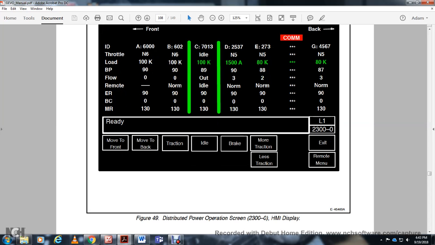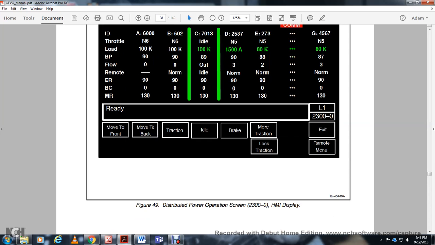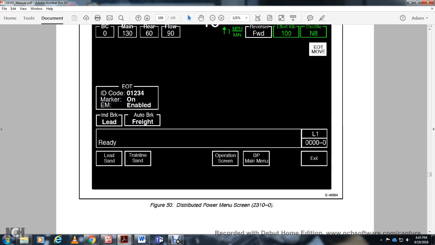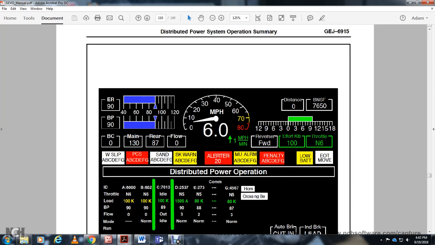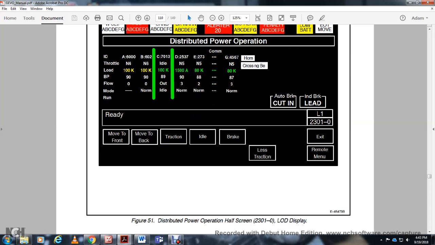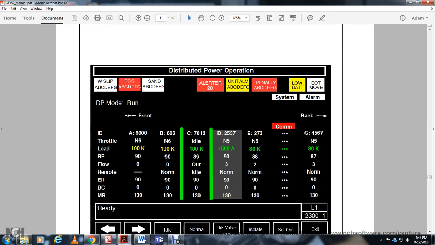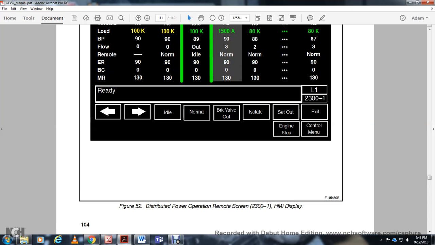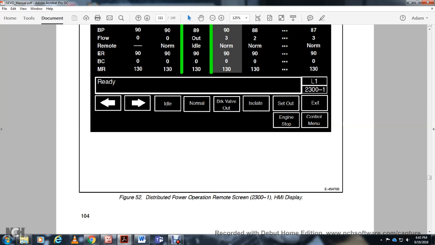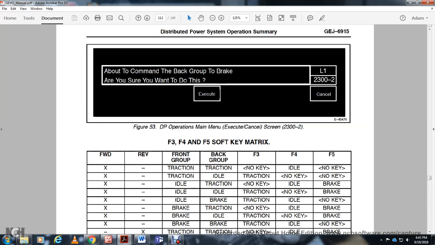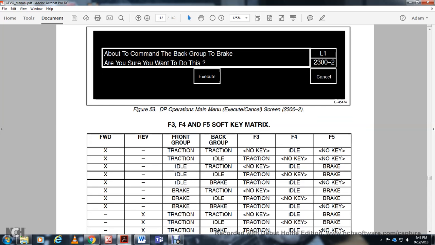Traction motors. Distributed power operation screen 2300, a human interface. This shows the distributed power menu section 2310. Then you have your distributed power operation half screen LOD. Distributed operation remote screen 2301, a human machine interface. Alright, figure 53, DP operation menu, exit cancel screen 2302, F3, F4, F3 soft keys.